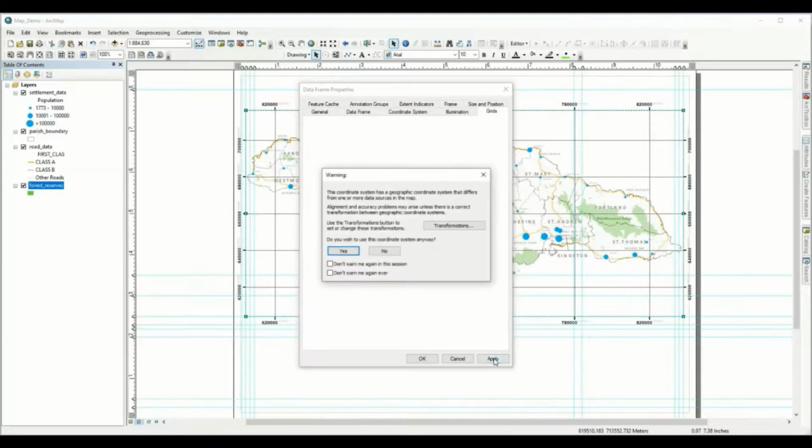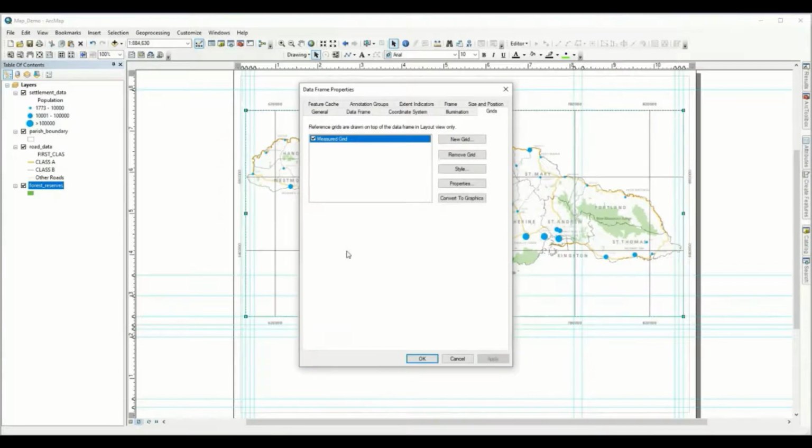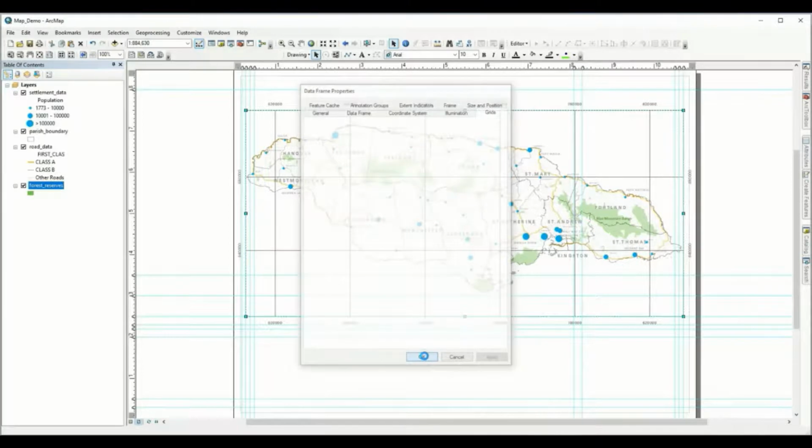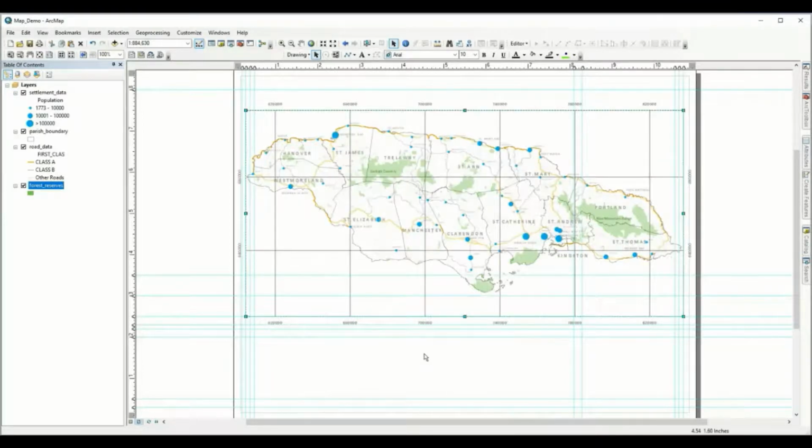Click apply. Yes, we get this warning again. All right, so now we have grids that are the same on both sides in terms of their interval. They've been labeled, and there's an offset of about 6, so you can see we're going to fix all those things.